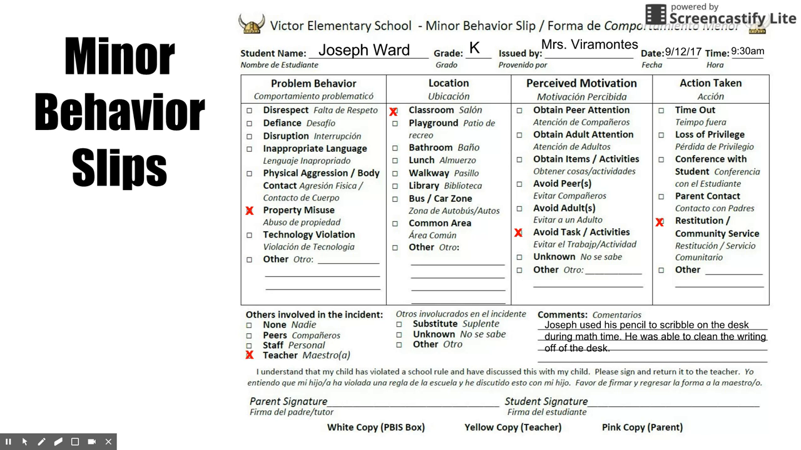So then at this point, she asked Joseph to sign his name right away, and then she tore off the white copy to take up to the PBIS box in the office. She then tore off the yellow copy to keep for her own personal teacher records. And then she sent the pink copy home with a student to get a parent signature. By doing this, the school and the teacher both have a record of the problem behavior.